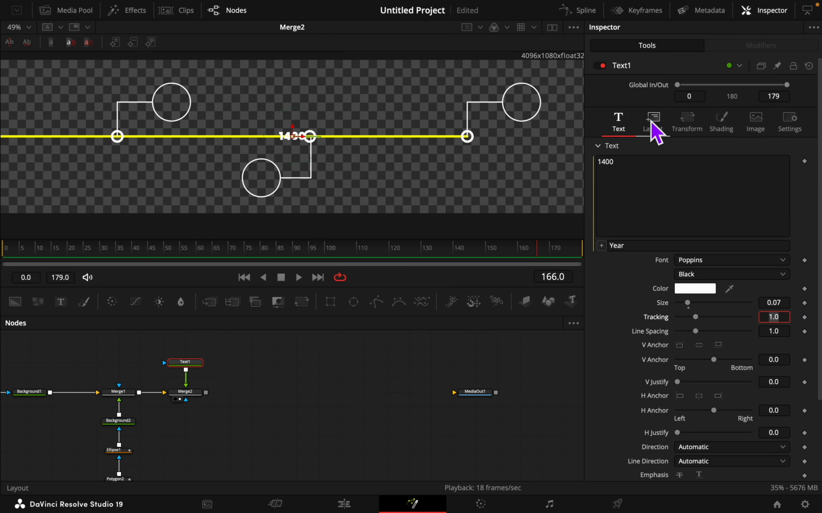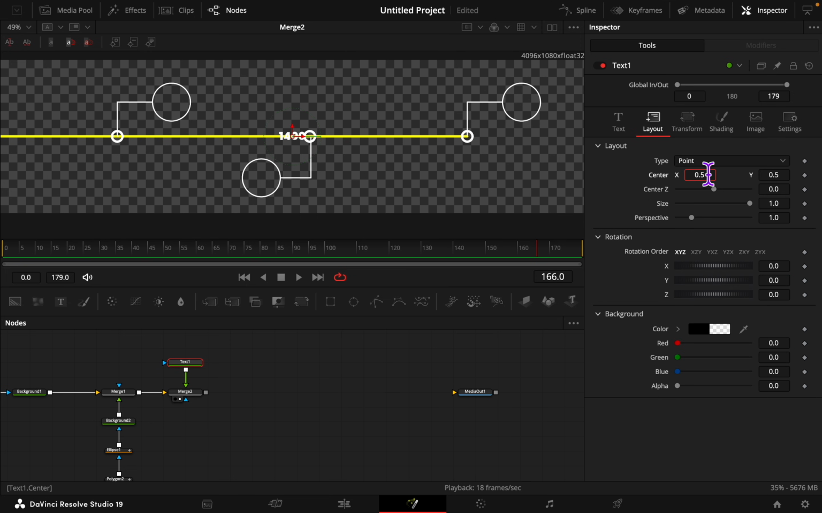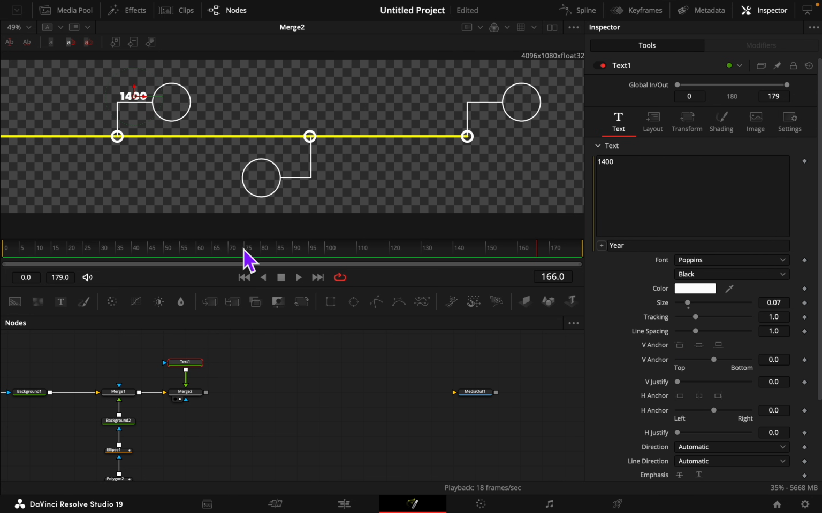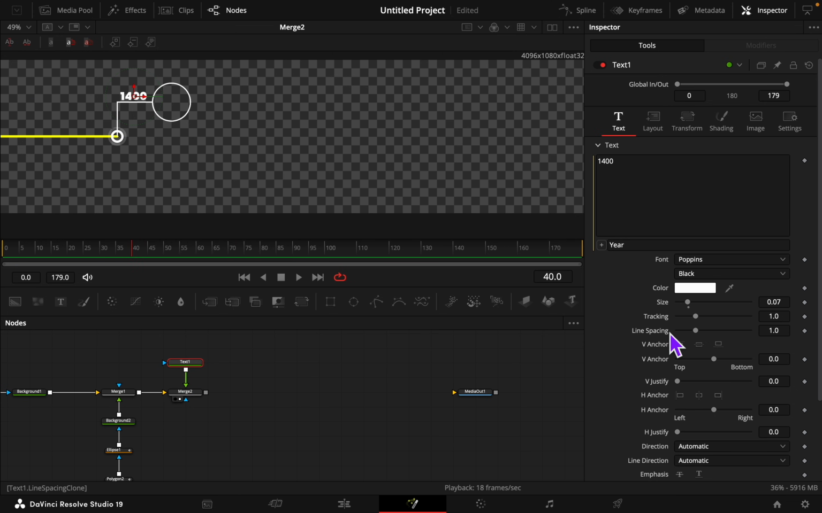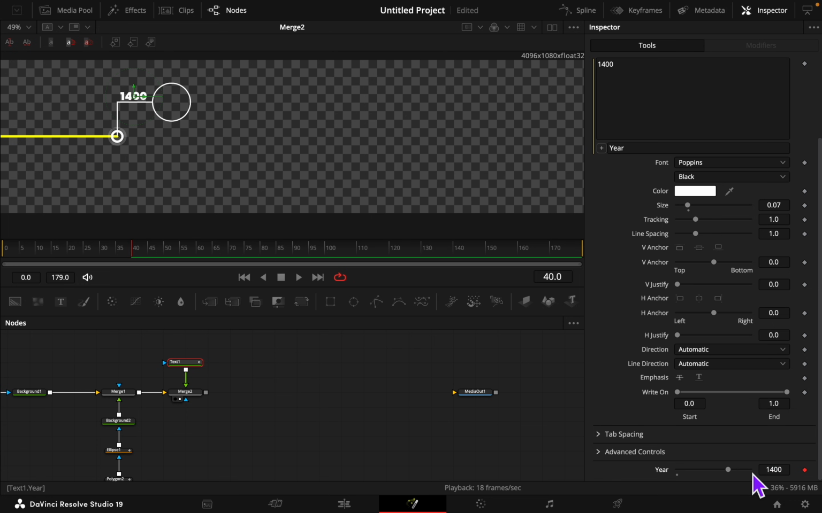Now let's proceed to the layout page. Set the center X value to negative 0.08 and Y value to 0.76. Navigate to frame number 40. Add a keyframe for the year. Set the year value to 0. Subsequently, navigate to frame number 50 and set the year value to the year of the historical building.